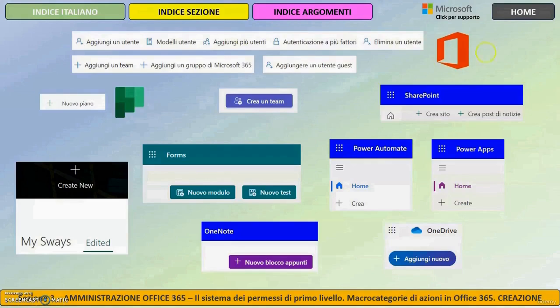Add a team. So here a team is created in Teams. Add an Office 365 group. Then an Office 365 group is created, and it is also possible to add and consequently create a guest in Teams. In the strict sense of administration, the same applies to applications. Here we have Planner. With this button, we will create a new plan. With this button in Teams, we will create a new team. In SharePoint, we will create a SharePoint site. We will create a sway, which is an environment, to make a dynamic presentation.